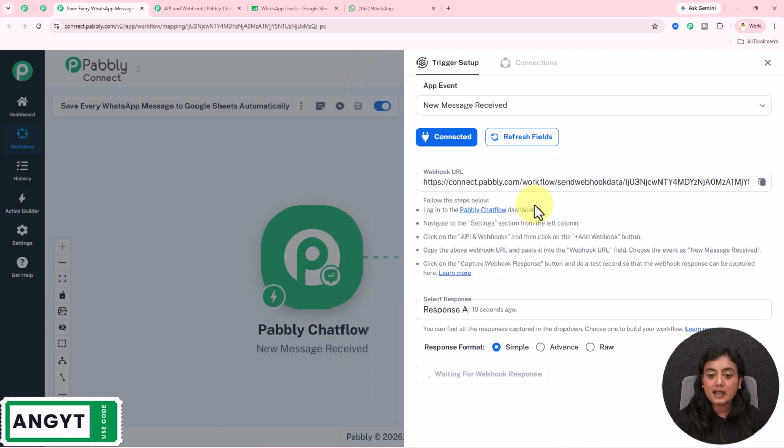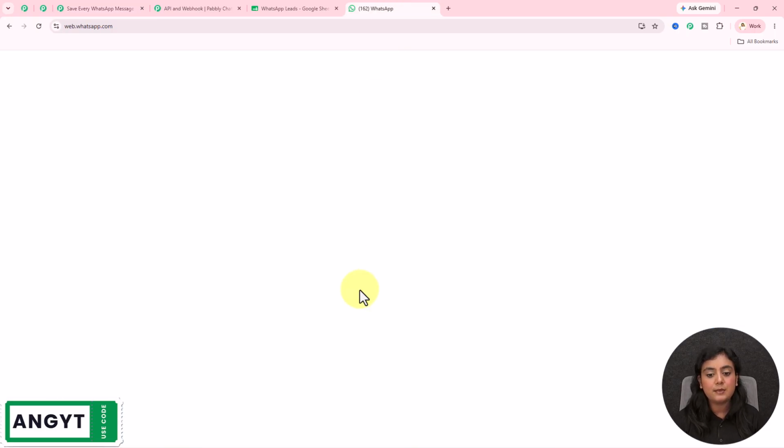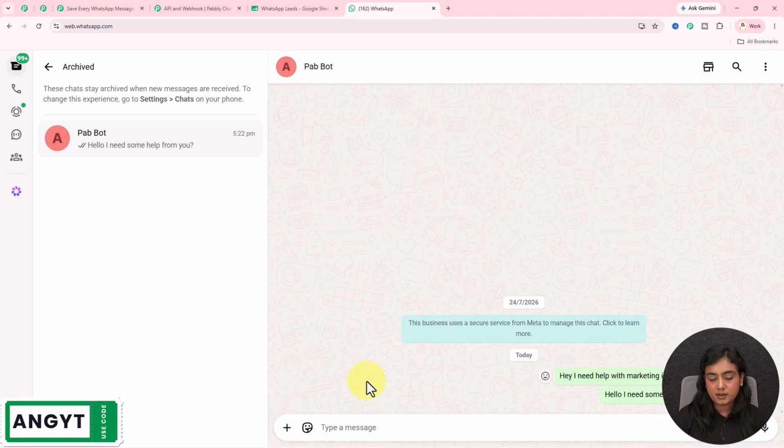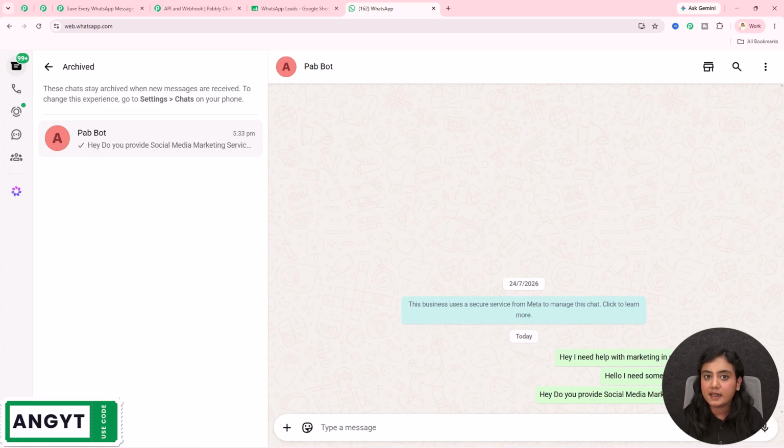Now, to check whether the connection between Pabbly Chatflow and Pabbly Connect is done or not, I am going to send another message on my WhatsApp number as a customer, and then we'll see if the response of that same message is captured in the trigger or not. So the message is, "Hey, do you provide social media marketing services?" Okay, I've sent this message.